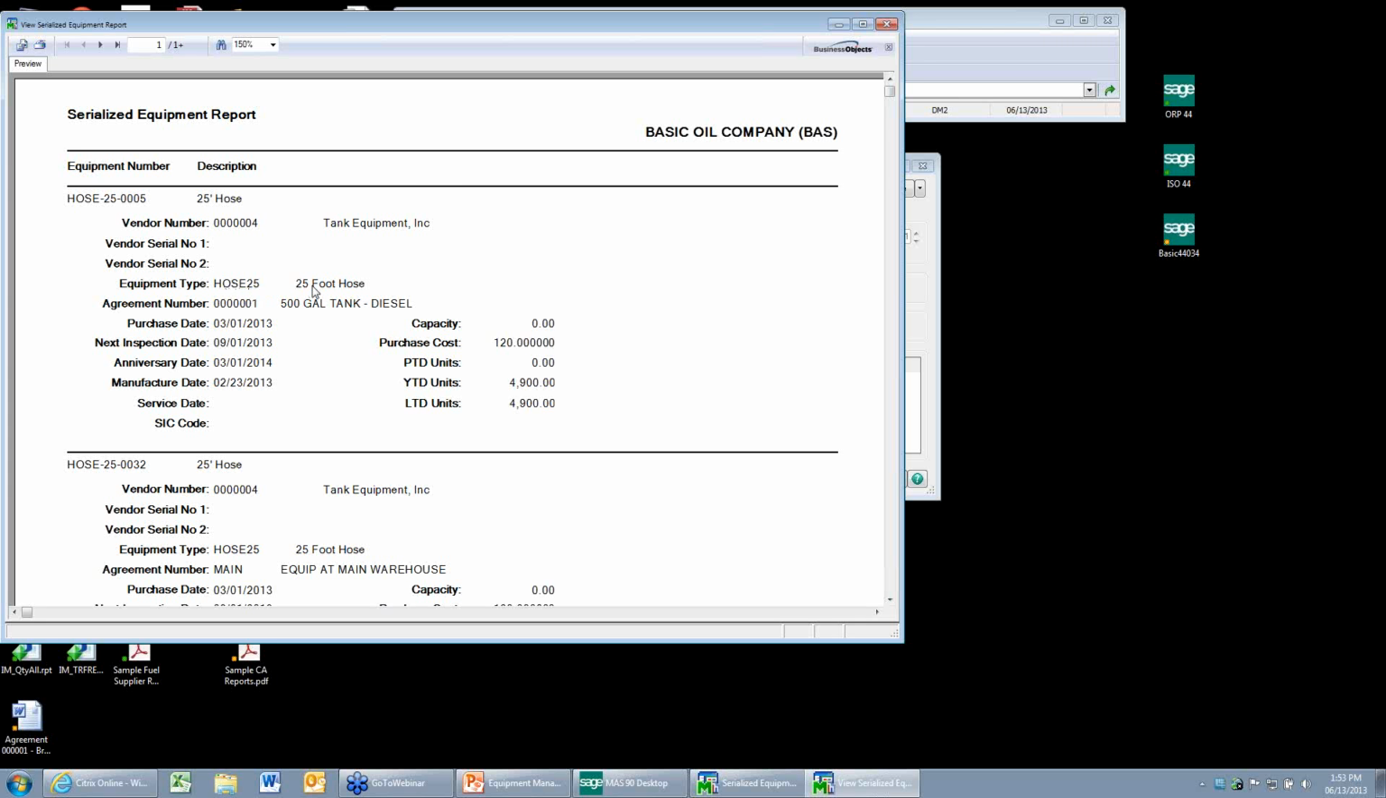And as you can see here, it reports simply what was set up on the piece of equipment. We can see when we bought it, when it should be next inspected, when is its anniversary date, what is the manufacturer date. Here's my cost, and here's the number of units that have gone through it so far. If you wanted to track when it needed to be serviced, the next service, you could choose that to use the next inspection date could be your next service date, while the service date could show the actual date that it was last serviced.